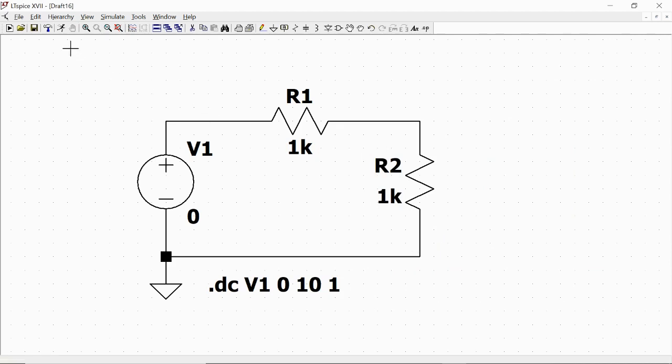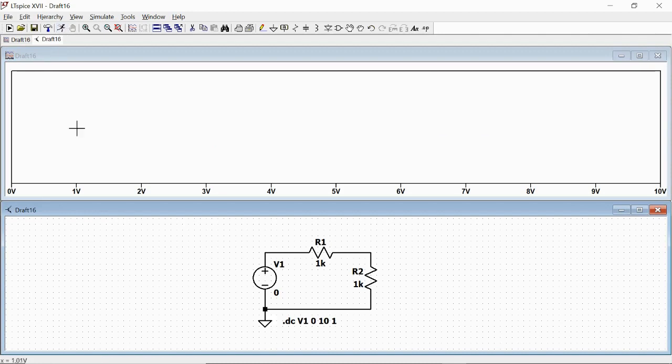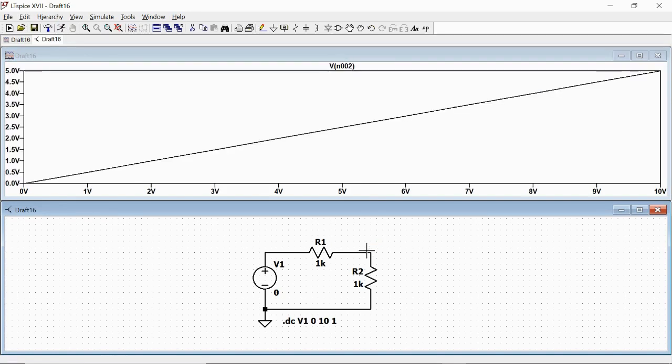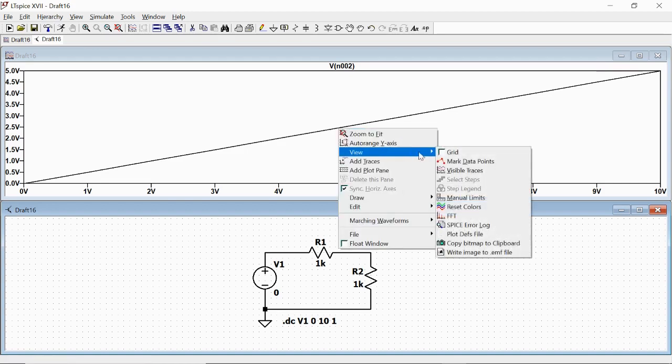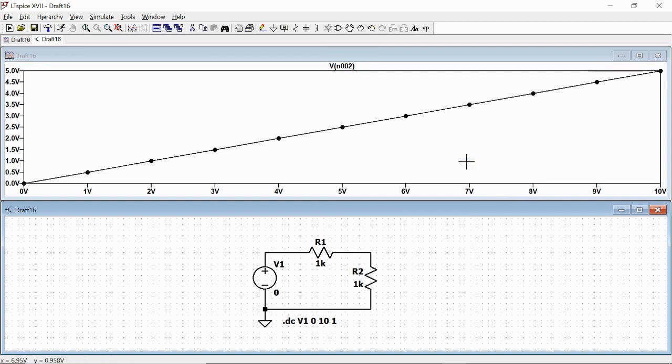As you've seen before, we push the Run button. We have the plot. We can put here our check tools, left click, sorry. And we have the voltage here at node 2, in this point between R1 and R2. We do right click. We change the view to mark data points, and so we have these points, which are the results of our simulation.